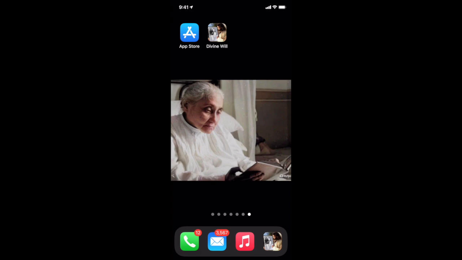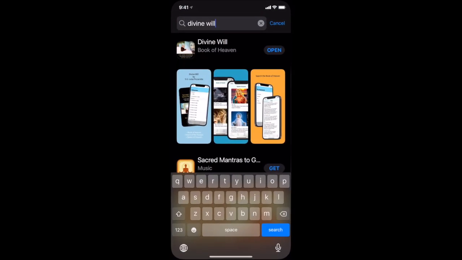In order to download and install the Divine Will app, we're going to go in our iPhones, we're going to go to the App Store. I'm going to go ahead and click on the icon on the top left-hand corner of my screen where I have the App Store icon. That's going to launch the App Store application.